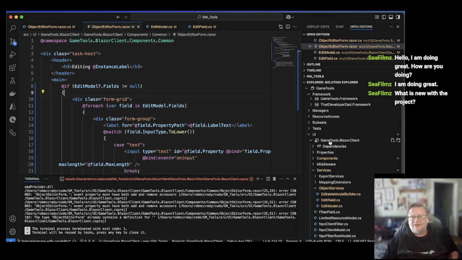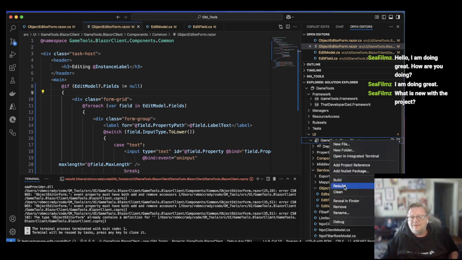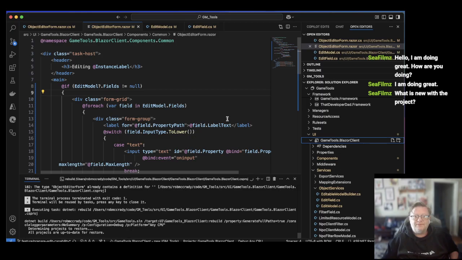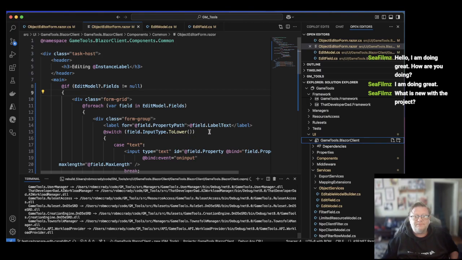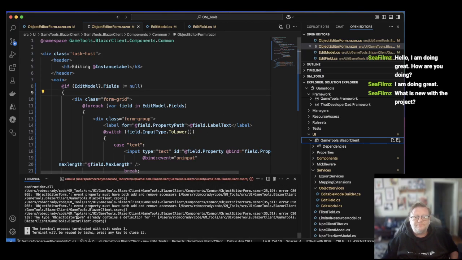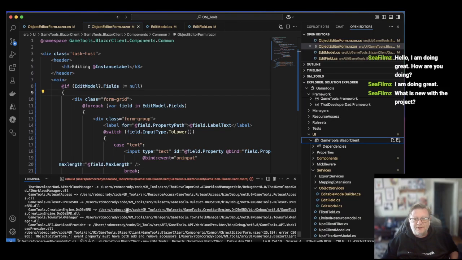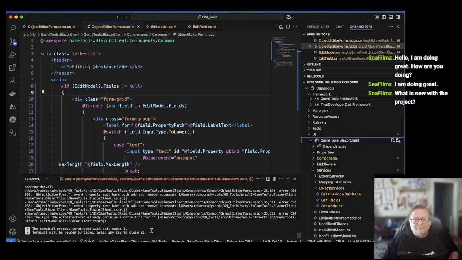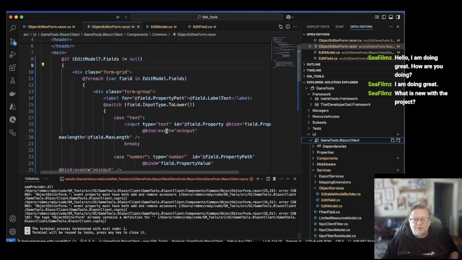I think it's gone a little bit crazy. Rebuild. Okay, we had a rebuild error. And it's saying object editor form already contains a definition for quote, quote. What the heck are you talking about? On line 32.